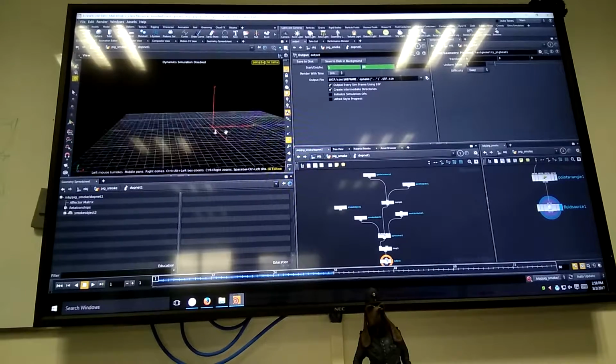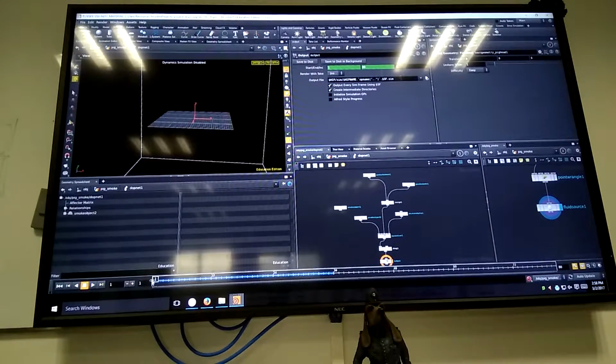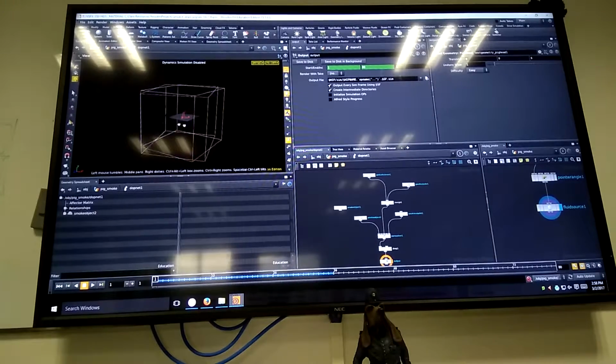You're on your first frame. Because it's going to try to cook all the way up to frame 36, which is not good.